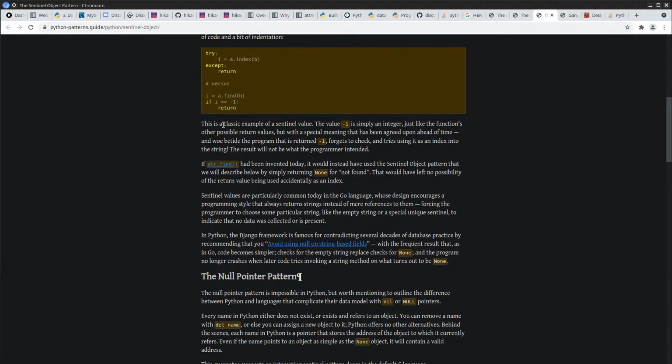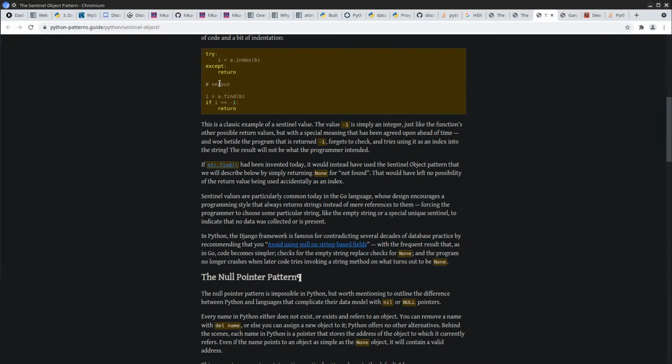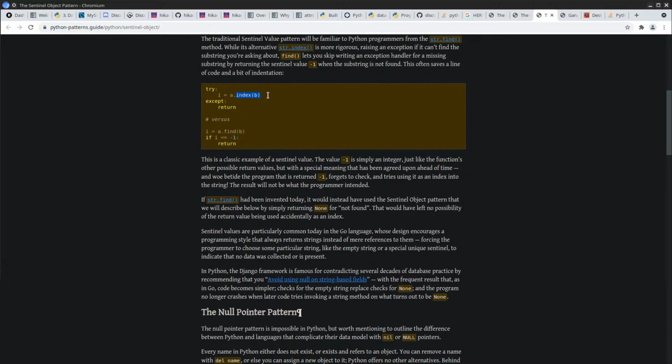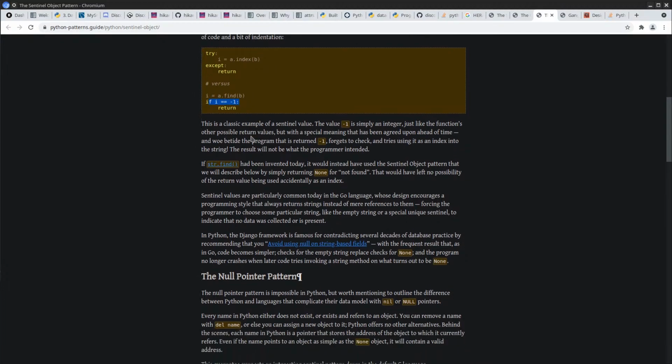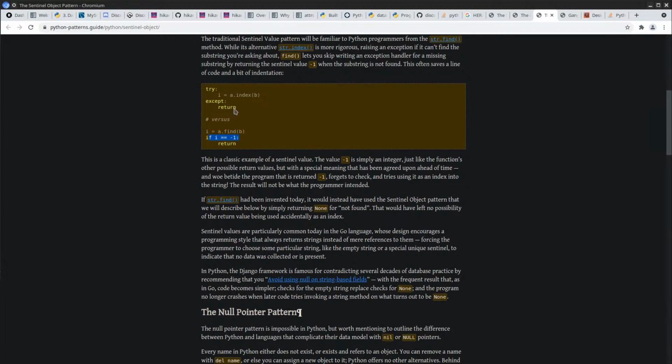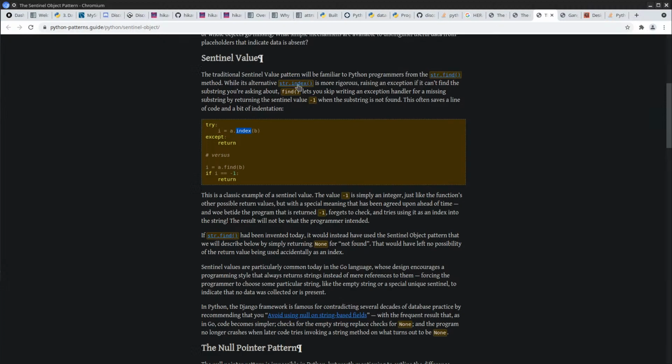See, the value -1 is simply an integer. Try index B if A. Oh no, it's not if. So i gets assigned a value from A, and if i is -1 it returns. Oh, so these are two different ways of implementing the same thing. So I guess find has the return value -1 if it fails.